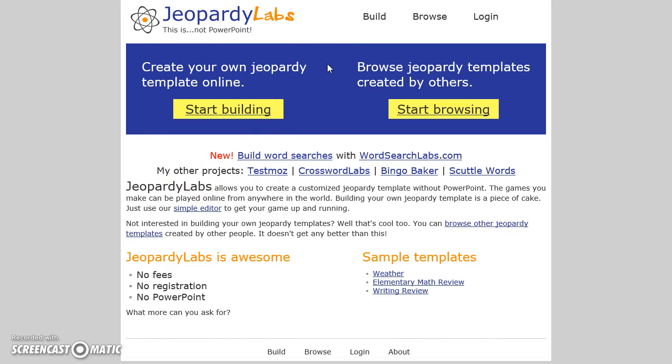And what we are going to learn today is how you can create your own template, or how you can use other templates that have been created by other people and edit them the way that you wish. And Jeopardy Labs is not a PowerPoint. And we all know that creating a Jeopardy on PowerPoint can be time consuming, so this tool helps it become a lot easier. So let's get started.